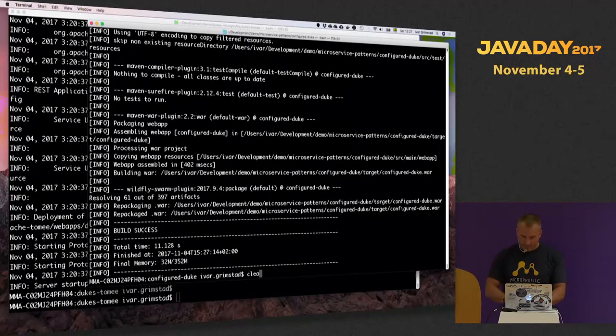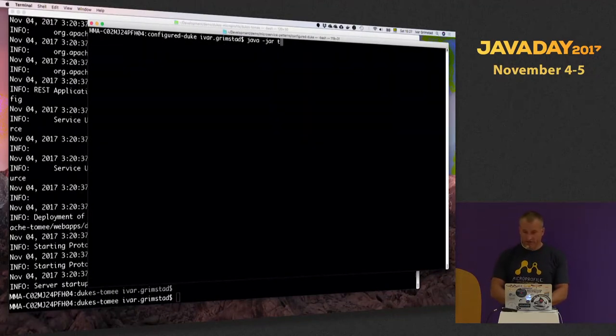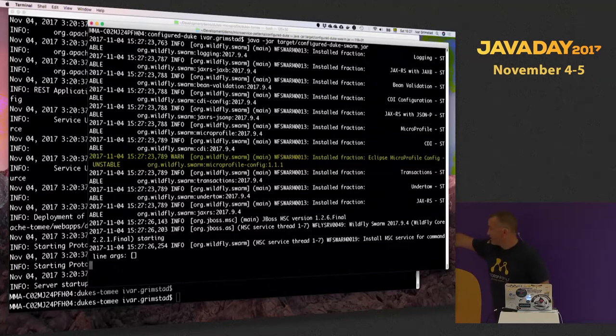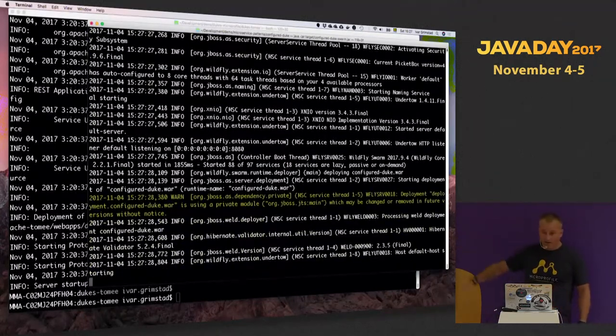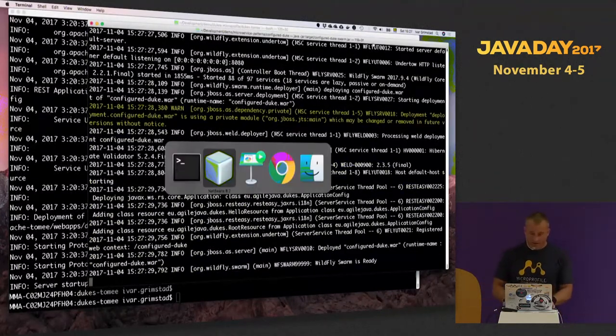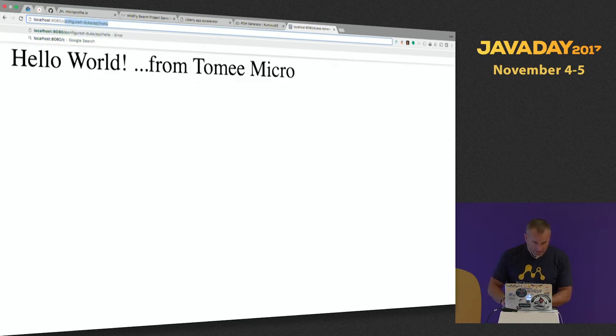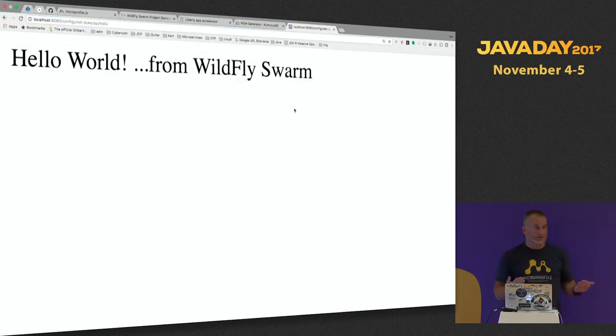So there. If I now run this one, JavaDay jar target configure duke swarm, it will start a WildFly. You'll see here in yellow that the config is enabled. And it starts up WildFly, and if I run it here on 8080 configure duke, it says hello world. And that's expected, that's the default value, right?